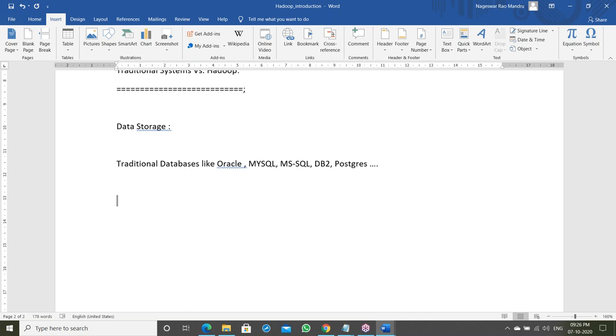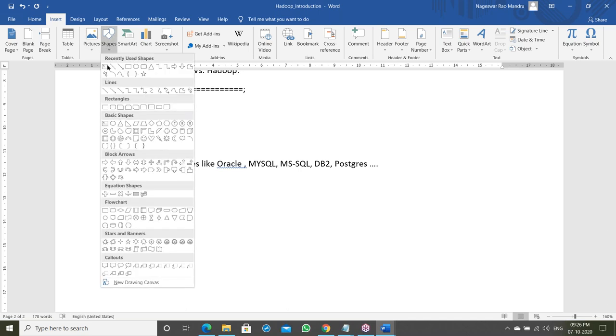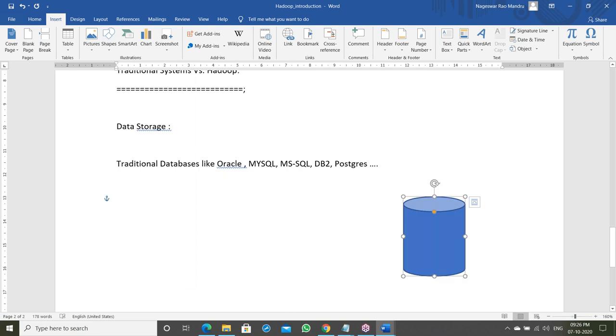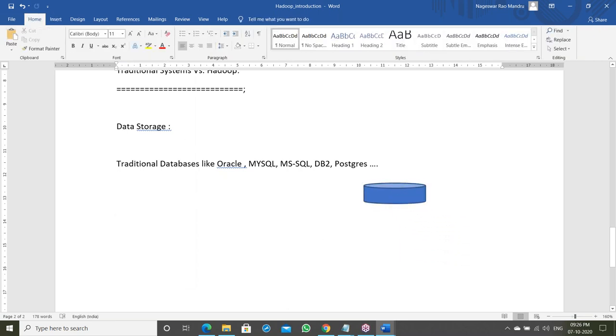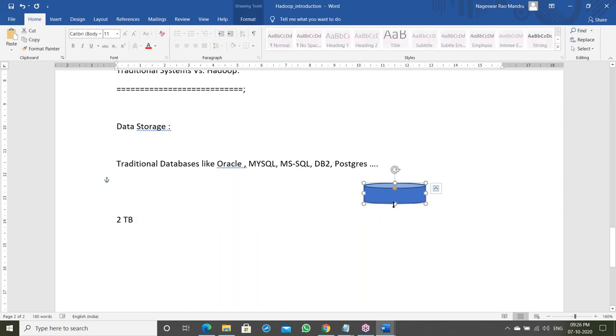Let us see data storage in traditional databases. Initially, a database has some capacity. Suppose initially the capacity is a 2 TB disk. When the disk fills up and the volume needs to grow, after reaching 90% of space, alerts are raised. Once the alert is raised, the DBA will increase the space.